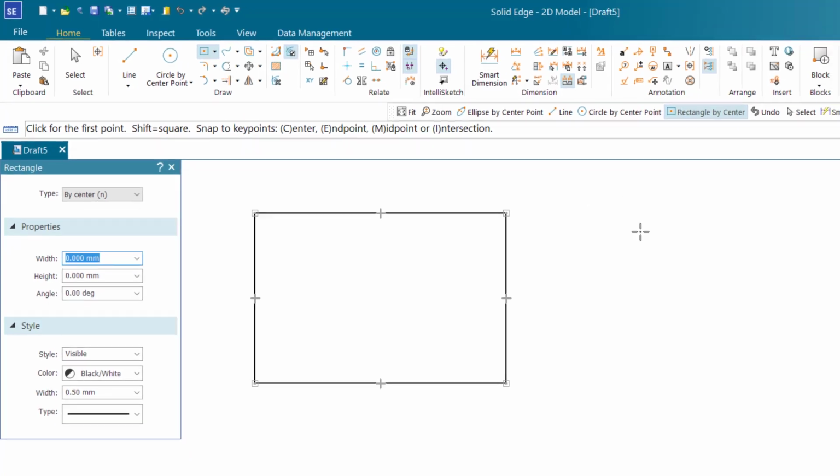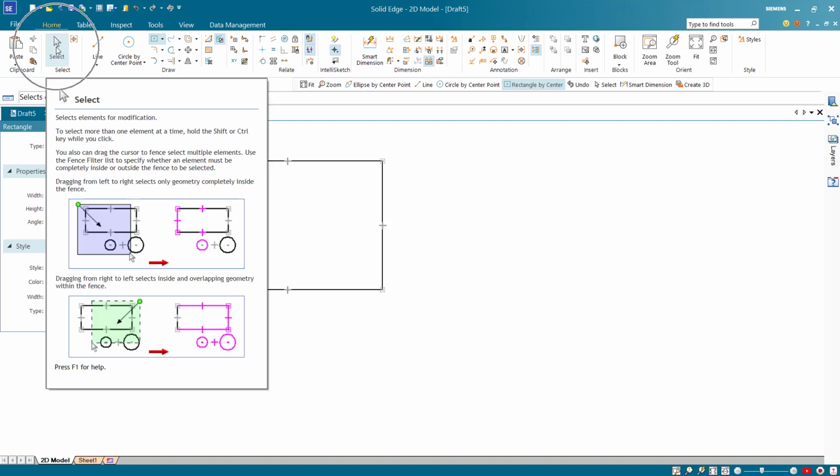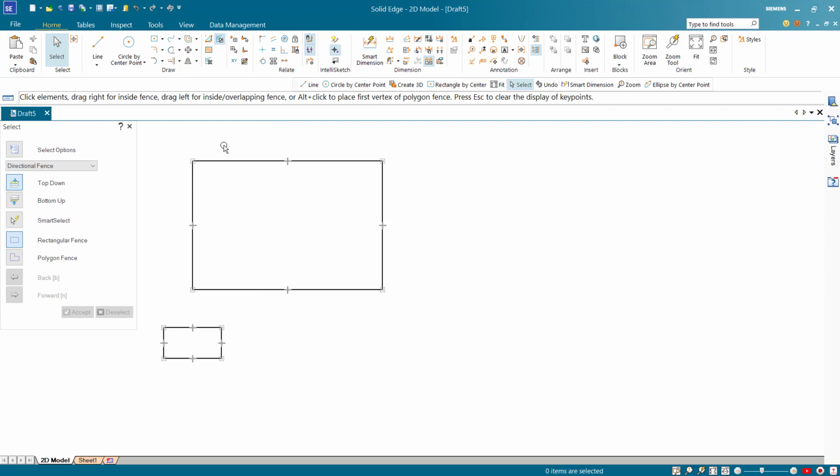And you'll notice these symbols right here on this rectangle. And also, if I click anywhere, I'm still in the rectangle command. If I come down here and click, oh, I'm still creating rectangles. How do I get out of that? Just hit the select key. And now I'm clear of all the commands I'm in.